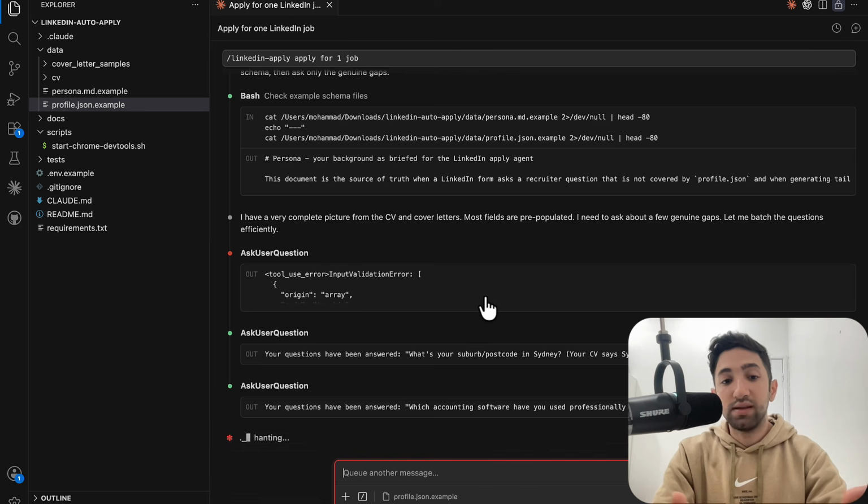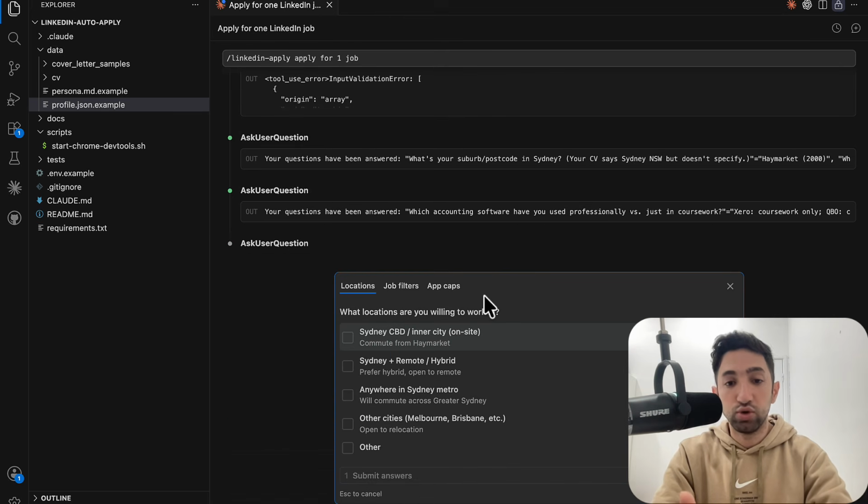And as soon as it finishes, it has all the information about me. It will open my Chrome automatically and it will scrape for all those jobs. What locations are you willing to work in? I only want to work in Sydney and remote hybrid. Yeah, let's say anywhere in Sydney Metro. Let's select all of them.